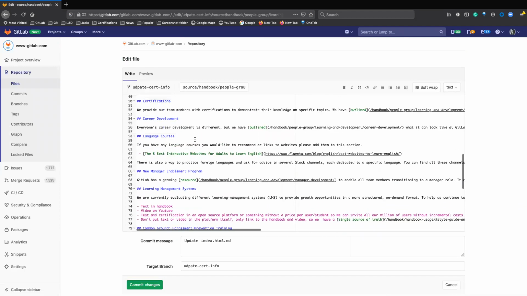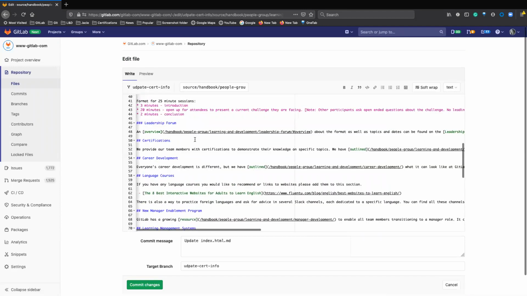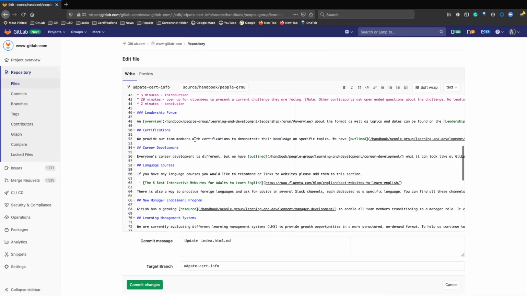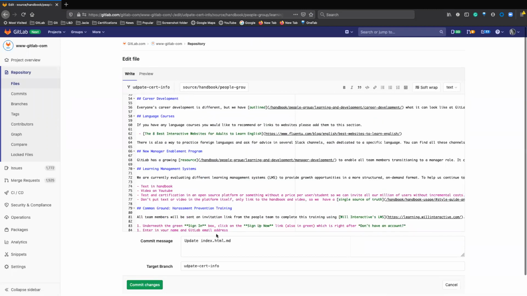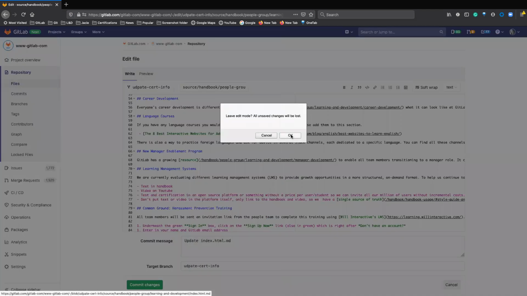I don't have another change I want to make, so I'm not going to make another change right now, but you could just, again, update this with a brief message on what you did. So if you're like, updated the learning management system section, and then you don't have to update this target branch, just leave it the same, and then you would hit commit changes.